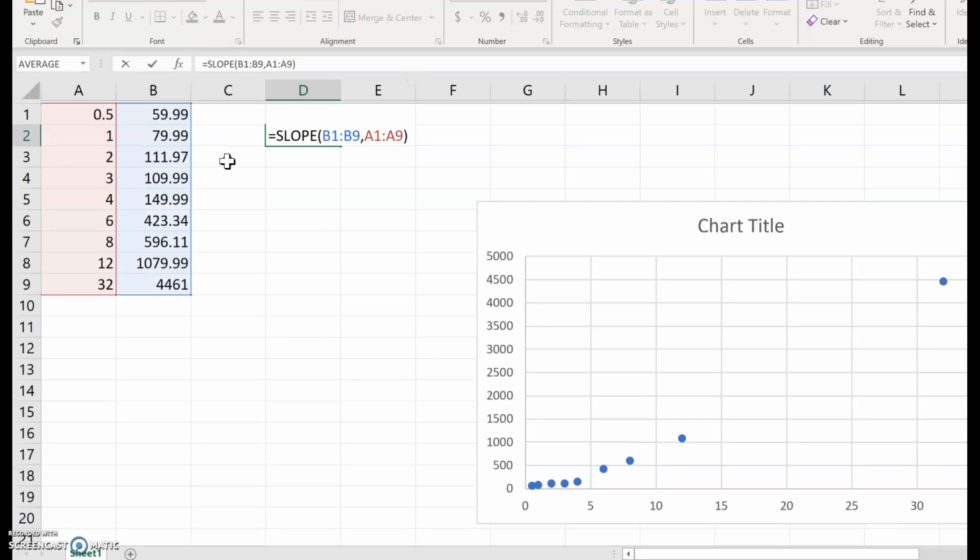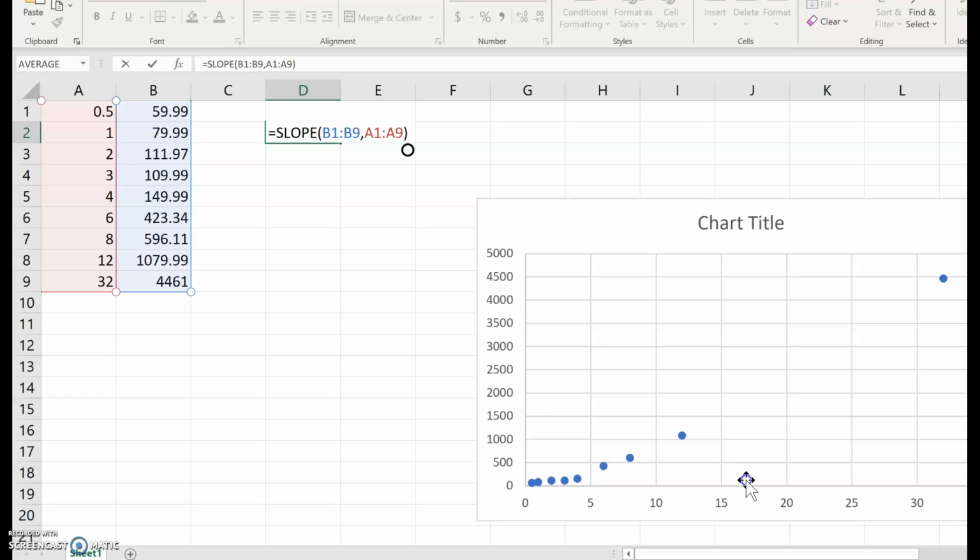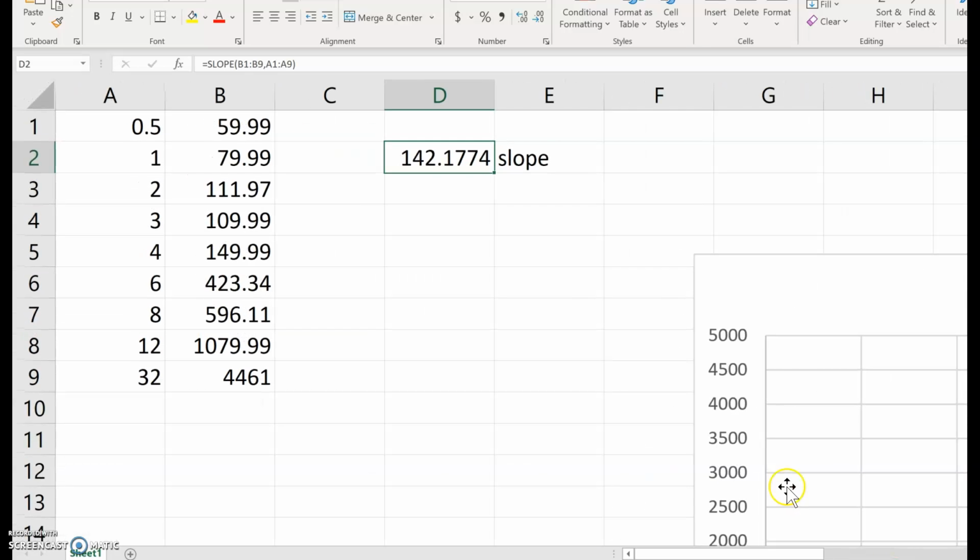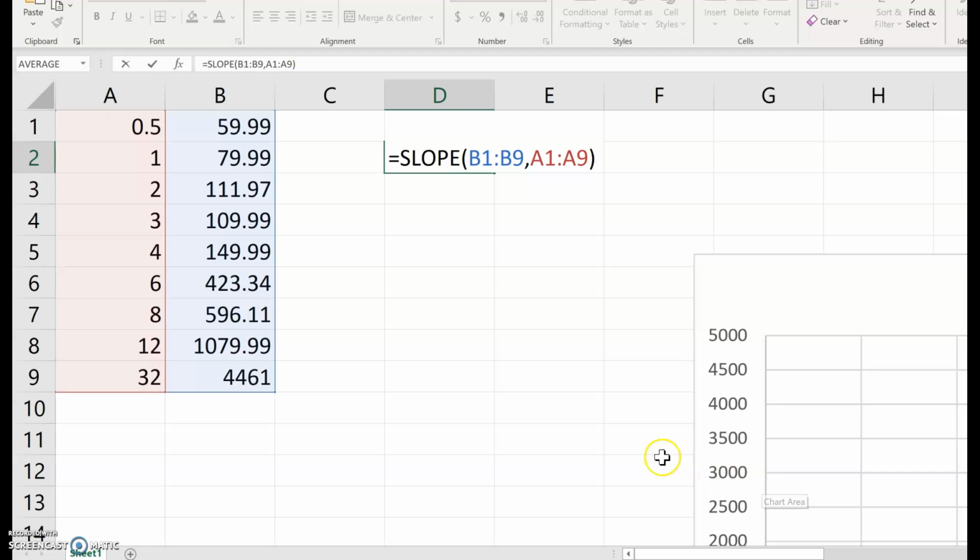So one more time. =SLOPE. I'm going to zoom this in so everyone can see this. So =SLOPE, the cell addresses where your Y coordinates, or the response variable, are, and then comma, and then the cell addresses of the X coordinates, or the explanatory variable.